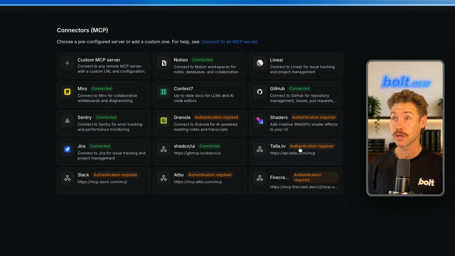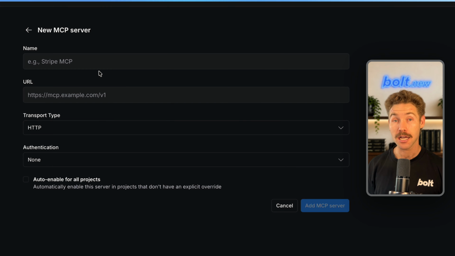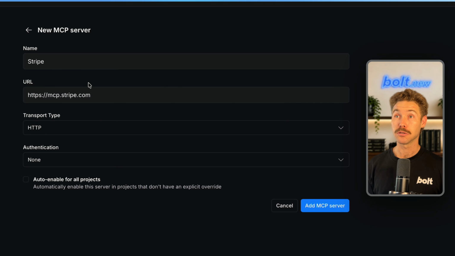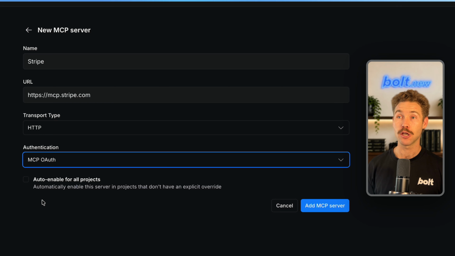At the time of this recording, Stripe has not been added as a pre-configured connector, but don't worry, it's coming soon. For now, we can add it as a custom MCP server. To add it, we'll give it the name Stripe, use the URL mcp.stripe.com. Our transport type is HTTP, and our authentication is MCP OAuth.